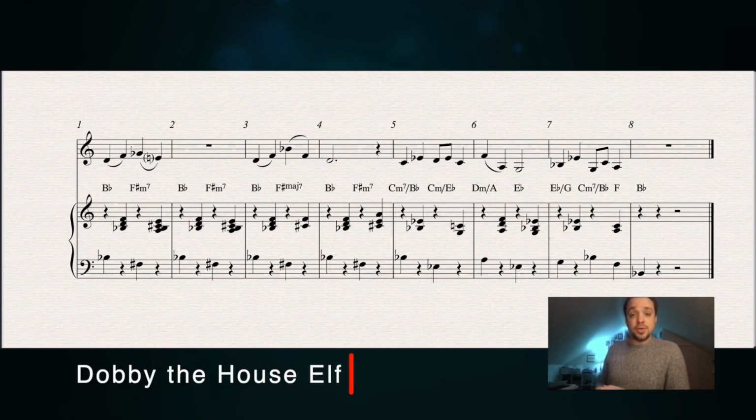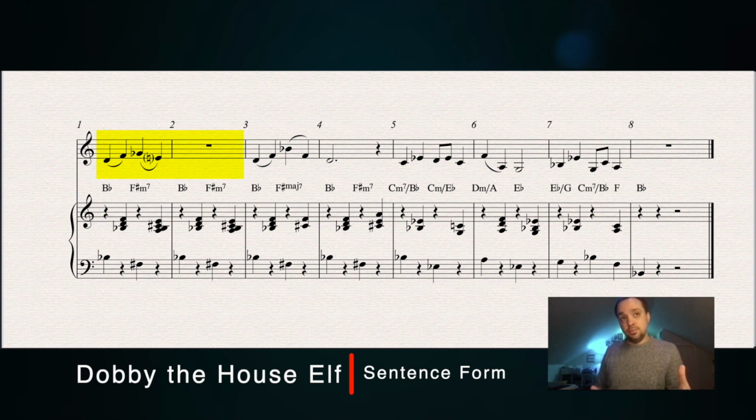So the last thing I want to talk about is the form. This is a great example of the sentence theme form. I need to make a video about the sentence form to be able to go into more detail. I'm going to do kind of a crash course on it right now. But basically the sentence starts with a 2-bar basic idea, which we can see here.